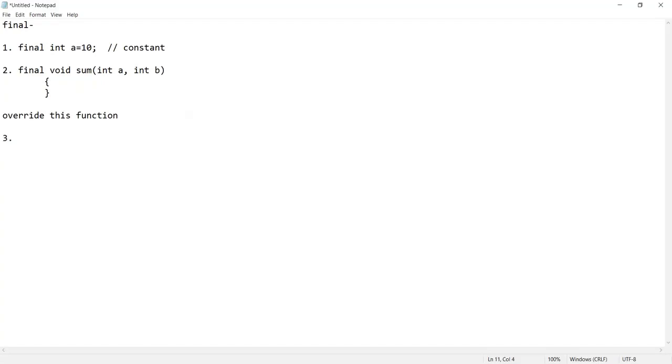Now the third thing, suppose you have made a class final. Suppose I have made a class Test, and before the class I have made it a final class, right? So if the class is a final class, you cannot make it a parent class, which means you cannot do inheritance with a class which is prefixed with the final keyword. So if you are using the final keyword with a variable, it will become constant. If you are using it with a method, you can't override or inherit that method. And if you are prefixing it to a class, then you cannot inherit this particular class. Fine. So these are the three uses of the final keyword.